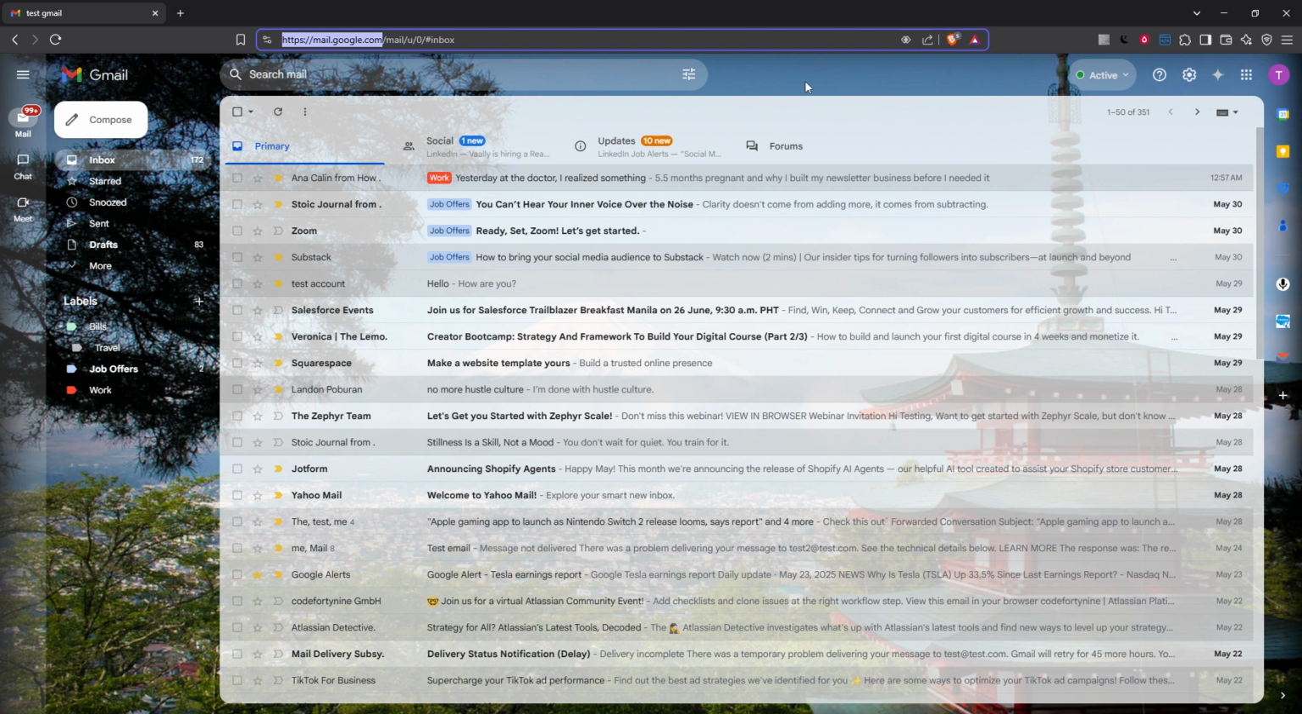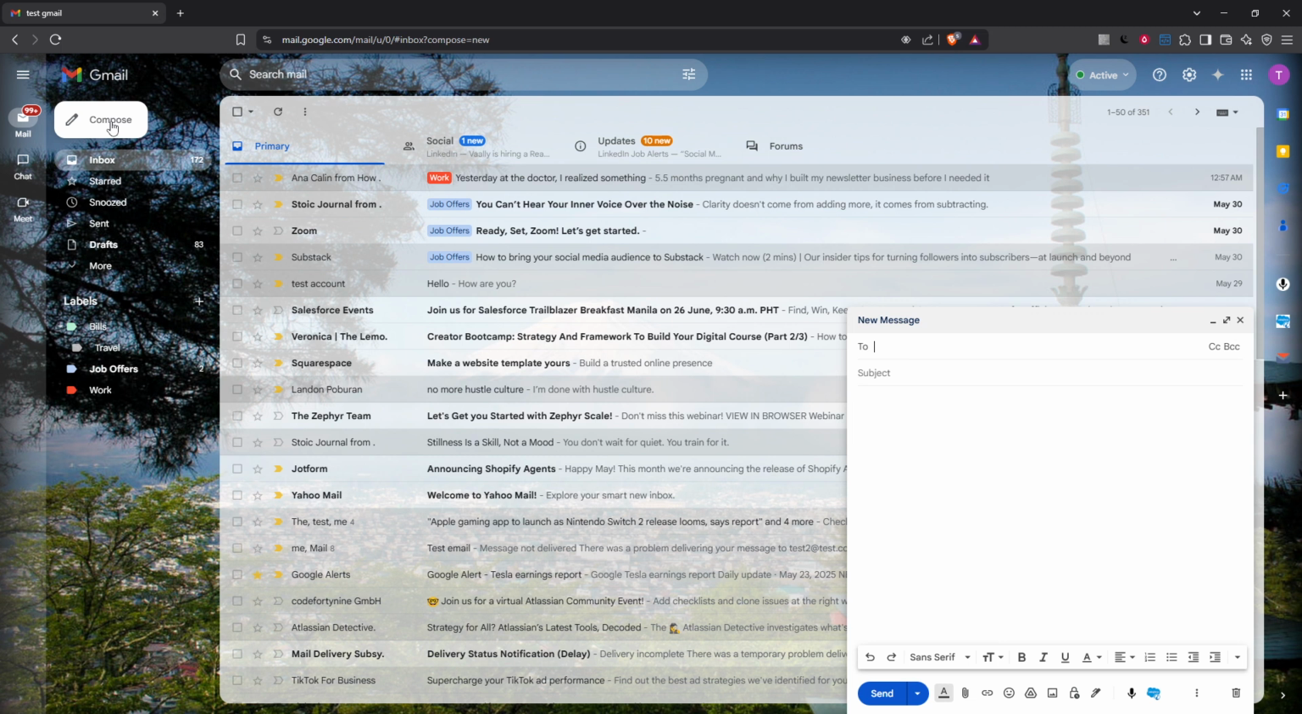Once you're in your inbox, look towards the top left corner of the screen for the Compose button. This button initiates the process of writing a new email. A new message window will pop up, typically at the bottom right corner of your screen.